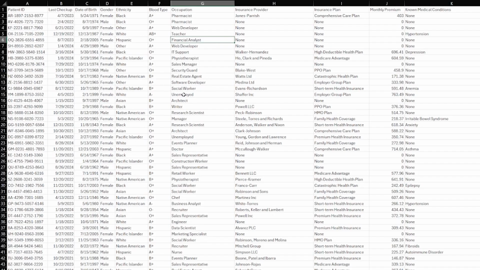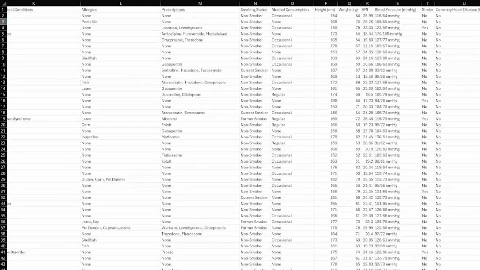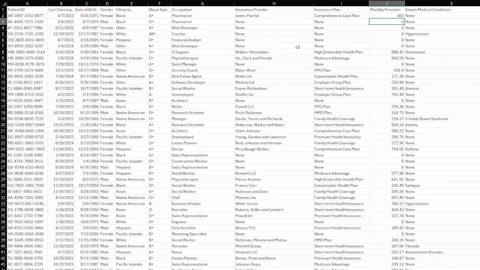So let me just pull up this clean version of it after I changed a few things. As you can see, when I have insurance provider none, my premium is also none. And I changed some of the percentages and different things that pull up. But this is something you might have to do.